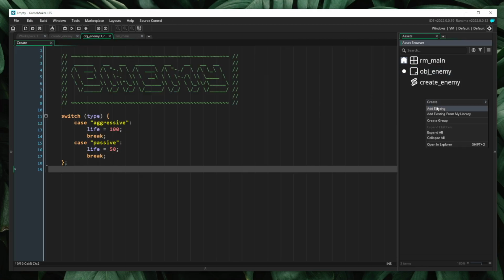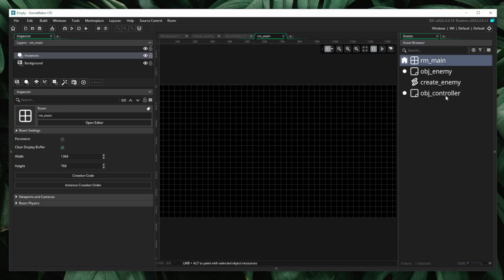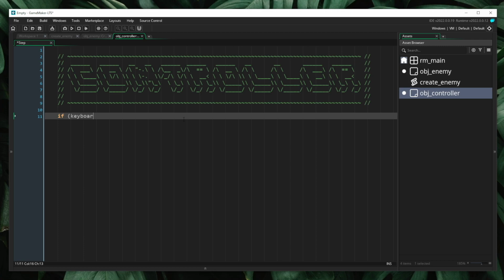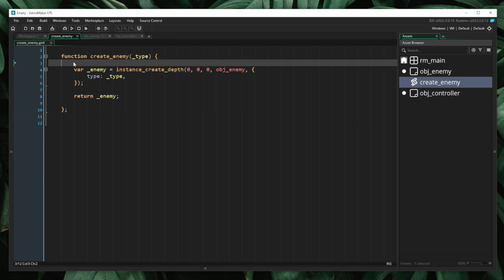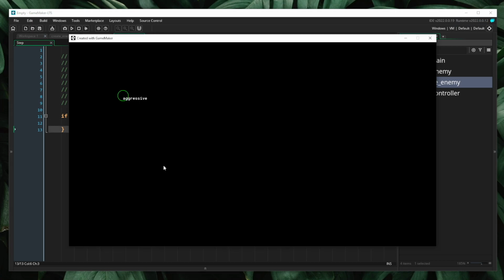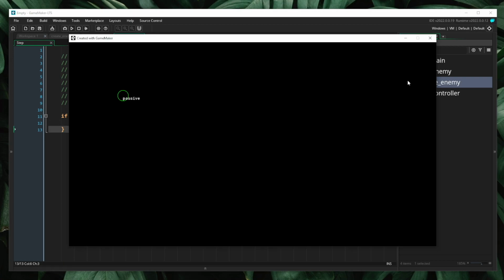I'm going to go ahead and create another object. I'm going to call this obj_controller. I'm going to place this controller object in the room, and inside of our controller step event, I'm going to say if keyboard_check_pressed(vk_space), and let's go ahead and invoke our method that we created earlier called createEnemy, and I'll pass in a type. I'll say aggressive, and I'm going to run the project. So now if I hit space, we can see that we have an object here and it is of type aggressive. Let's say I wanted to change the type to passive, and it is passive.